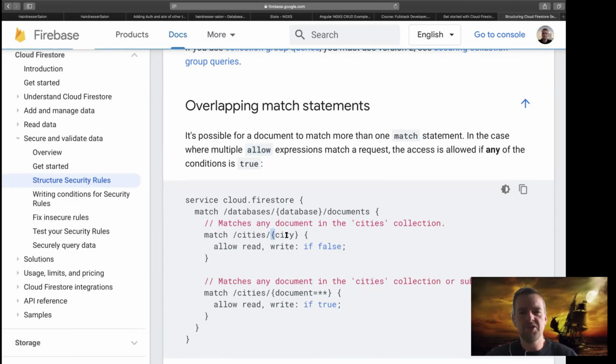Because here I say for specific cities, but here I say everything, and this actually ends up being, since this is false, that's great, but the problem is that this second statement is true, and that actually means that anybody can access the cities anyway, even though I thought I protected them. So you have to beware if you're putting in statements twice, right? You have to take care of overlapping match statements right here, or else you might end up opening up your entire database again, even though you thought you closed it down.